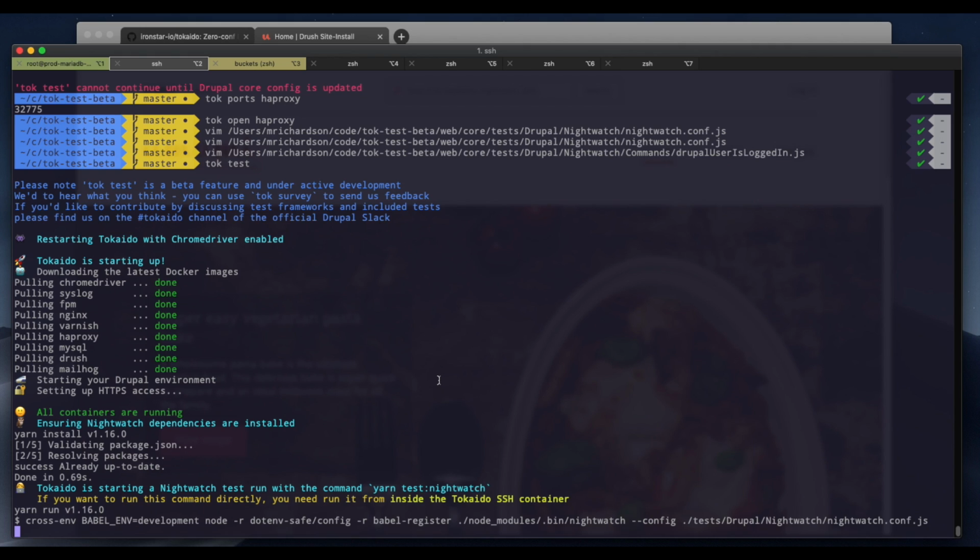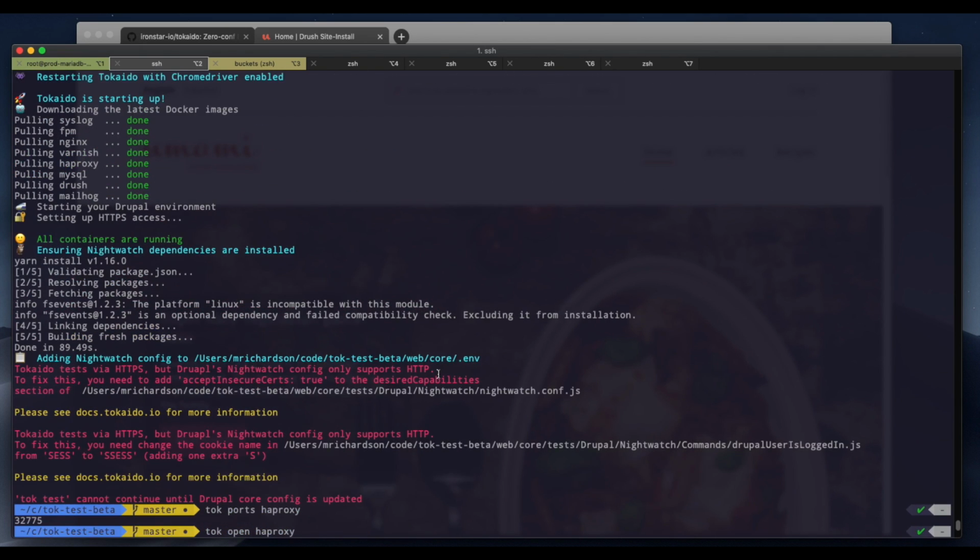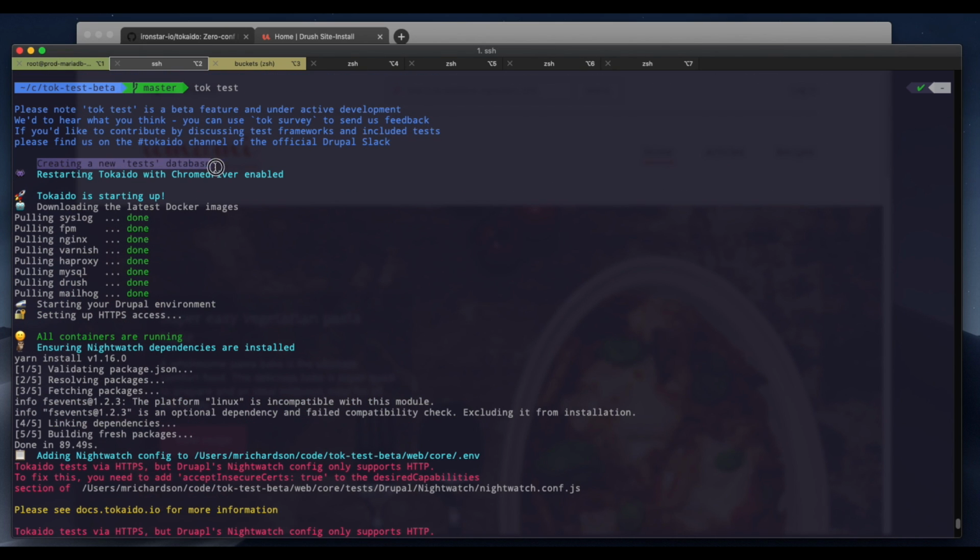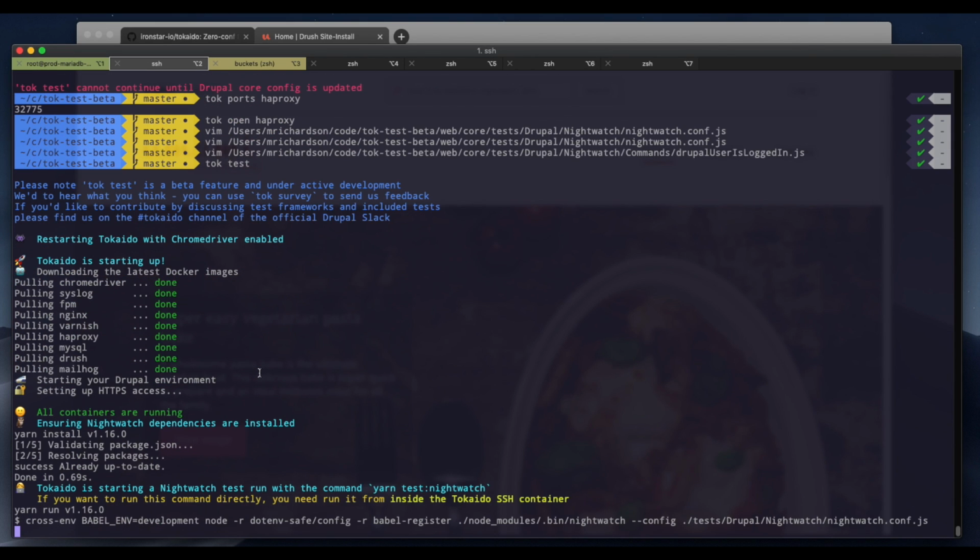And that's mostly because each of them runs a site install. They're running against the tests database that's been created by Tokaido directly. We saw it create that just a little bit earlier in the beginning of the process, creating a new test database. So running toc test on an existing project won't delete your copy of your database that you've got there, which is under a different name.